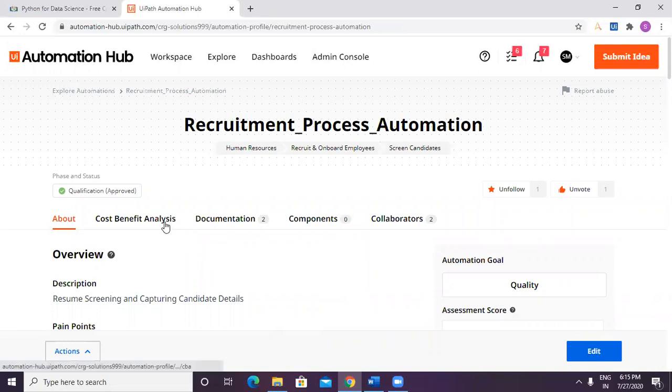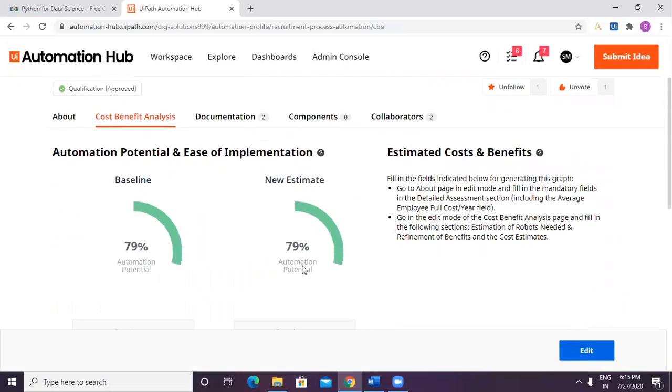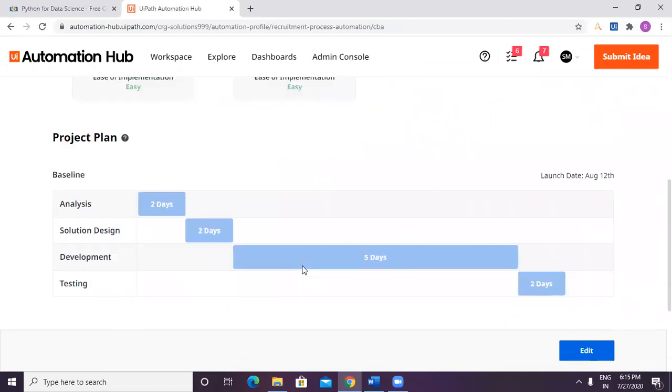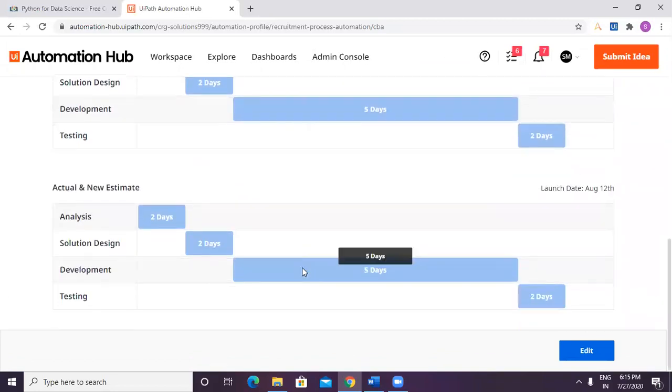Now we have completed our qualification phase and we have approved the qualification status where we have an easy baseline and ease of implementation also easy along with the project plan displayed in a diagram.